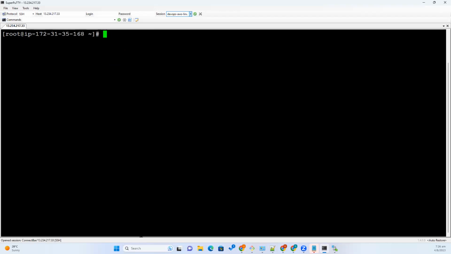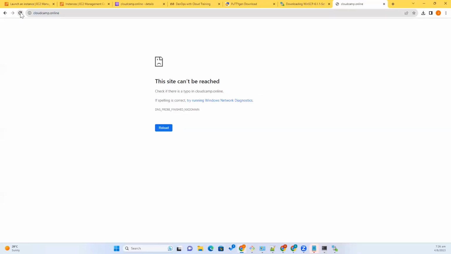So this is how you search the files. Okay, so I think we are good. We can go to the next topic. So let us see if this cloud camp is loaded or not.